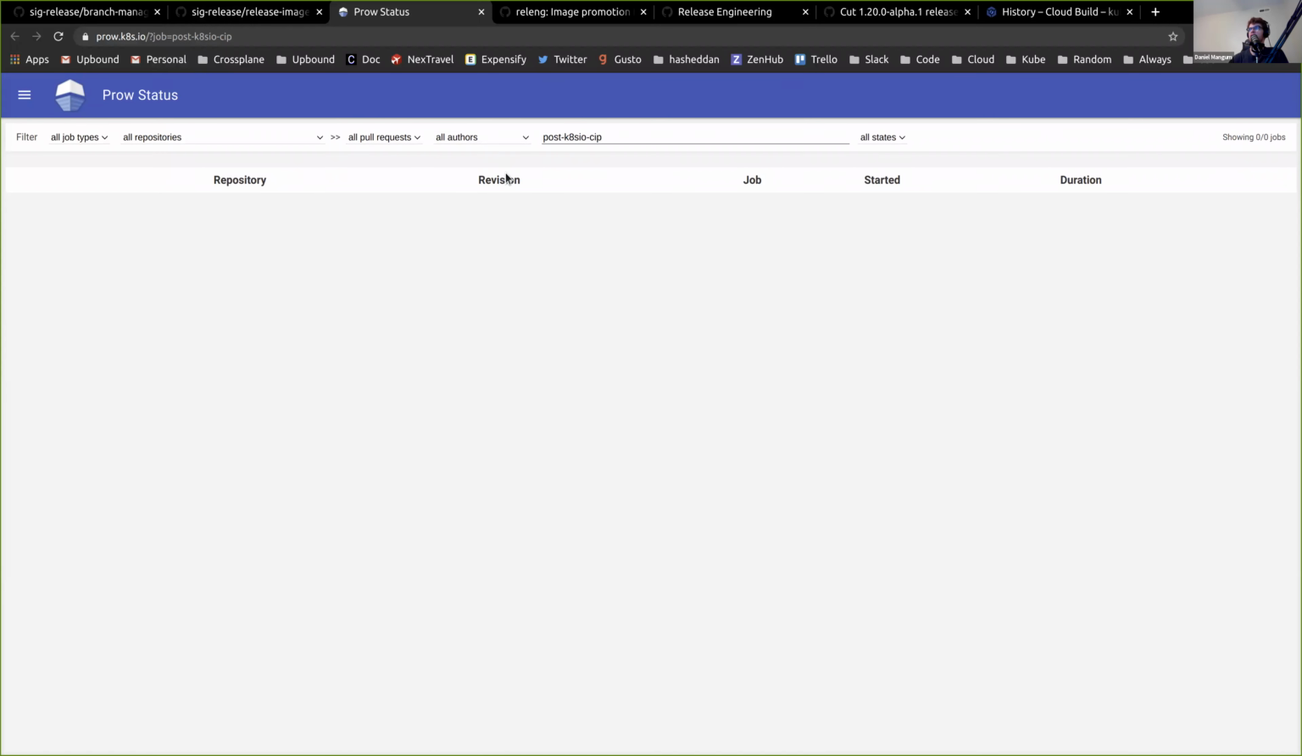So this is the image promotion. We haven't had one recently, so you won't see any here. But generally, what you could look at is after you've merged that PR to promote the images, then this will run, and you should be able to see that the images are actually present, which you can use Skopeo or something like that to inspect the images and make sure the correct versions are there. And then you're ready to cut a release.